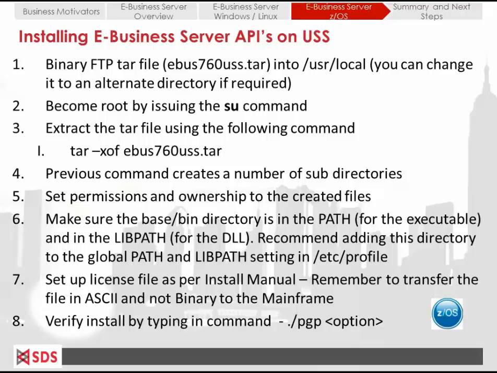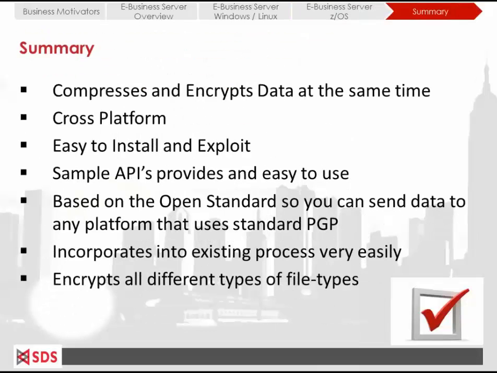Okay, that describes the installation process on the different operating systems that are supported on an eBusiness Server point of view. Let's summarize what we've spoken about. So eBusiness Server compresses and encrypts data at the same time. It is truly a cross-platform solution. It is really easy to install and exploit. So as you saw during the presentation, how you can go about installing it on the different operating systems.